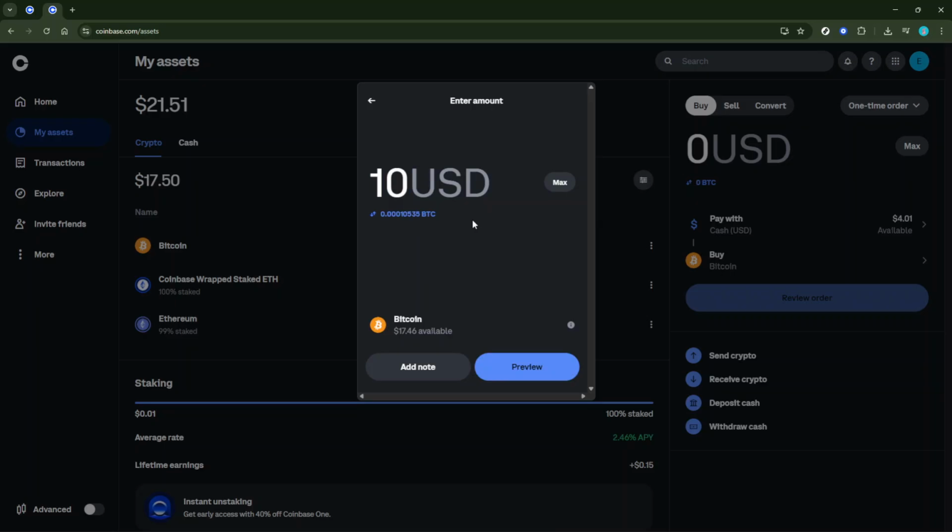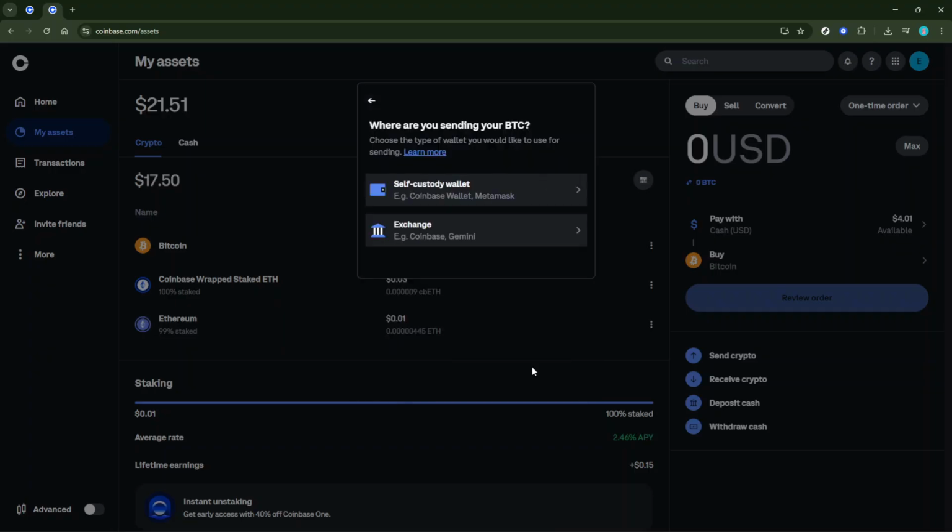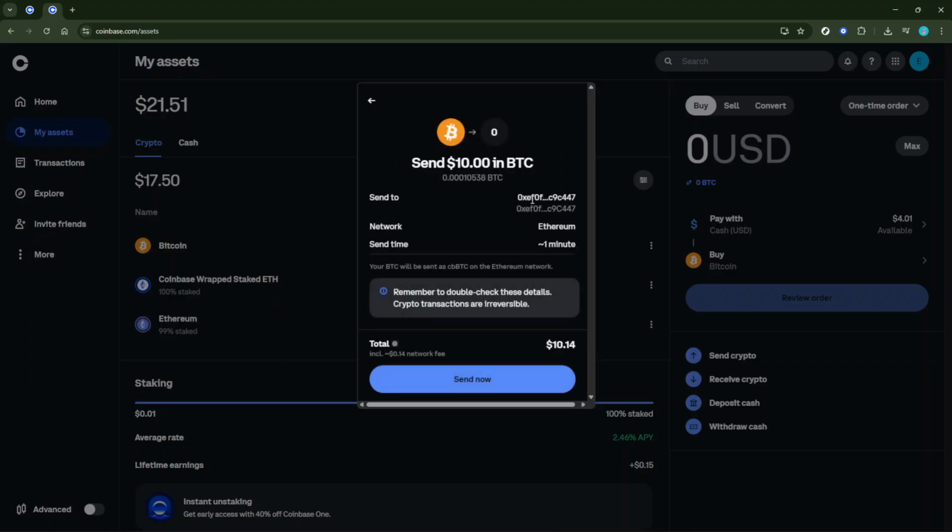With all the essential details filled in, take a moment for one final review. Check the asset type and network and make sure the address is correctly entered. It's also important to glance over any fees associated with the transfer. Cryptocurrency transactions are irreversible, so taking an extra moment here can save a lot of headaches later. Once you're confident everything looks good, go ahead and tap Send Now.